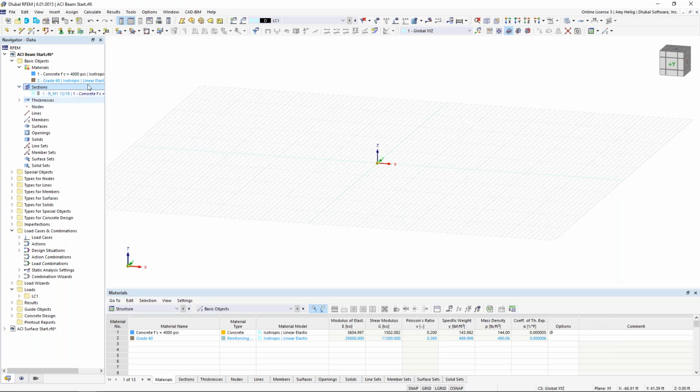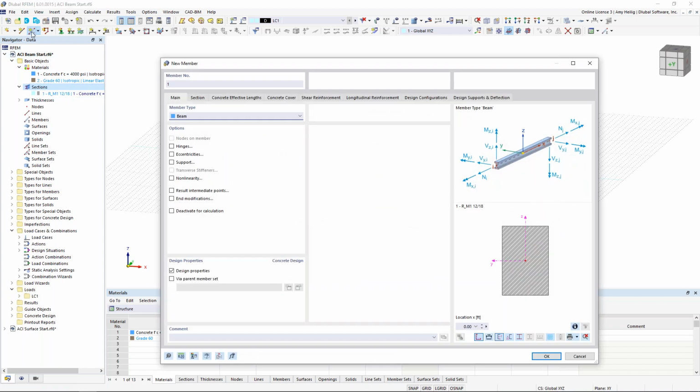first member. So I can go up here to my toolbar to draw a new single member. And what you'll see here is the member type is set to beam. Now notice the design properties is automatically checked on here. This is all related to that concrete design add-on that we activated within the base data. When we have this unchecked, notice all of these tabs disappear up here at the top related to our reinforcement. We will only perform an analysis if this option is not checked.